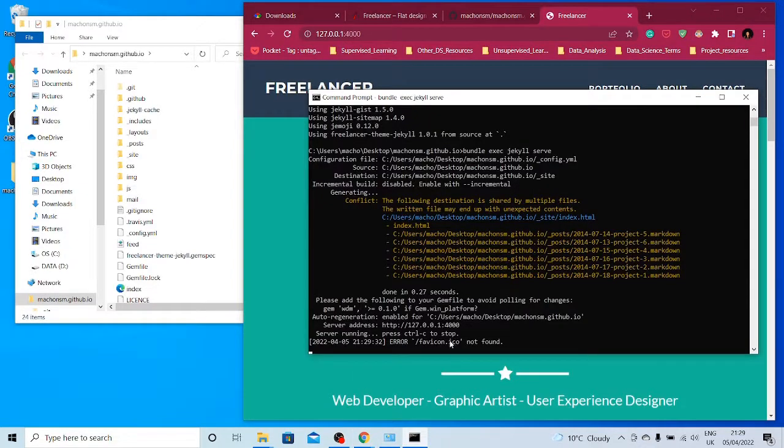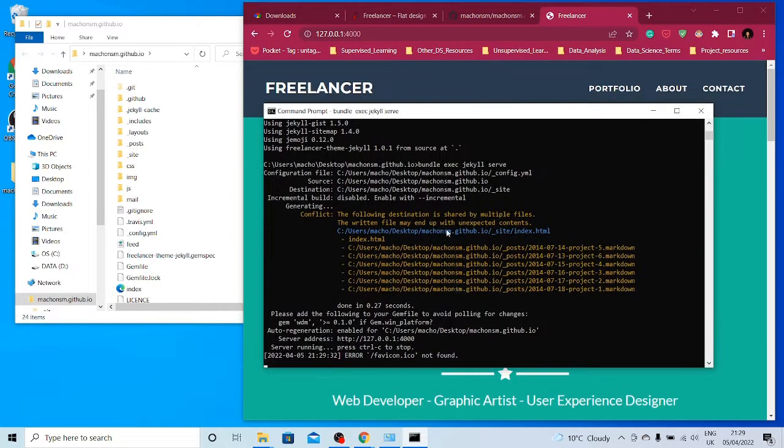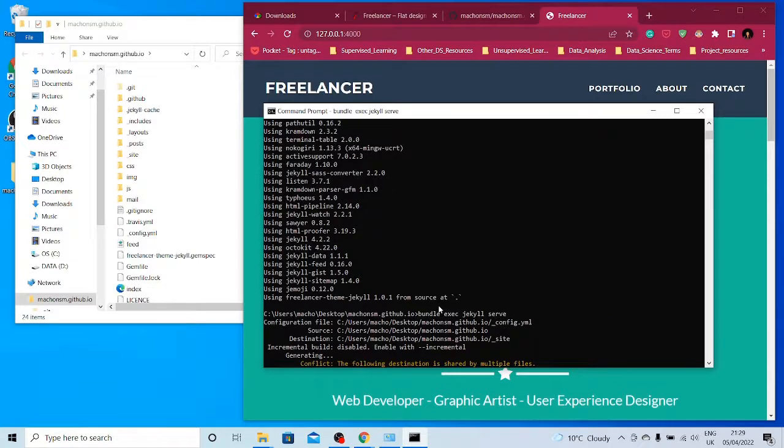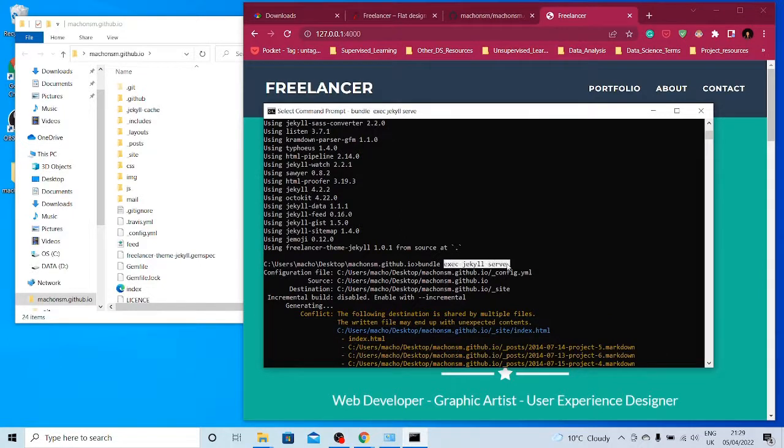One thing I want to mention is that this command that we used, bundle exec jekyll serve, you use this one only for the first time you're running your website. So any other time that you're doing it, you can just write jekyll serve.